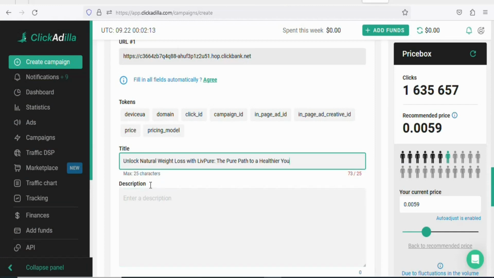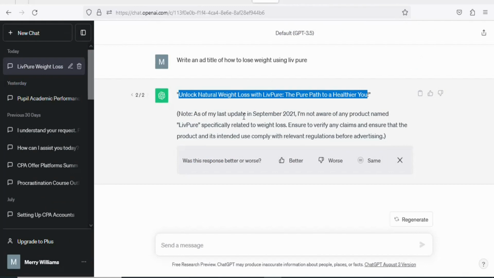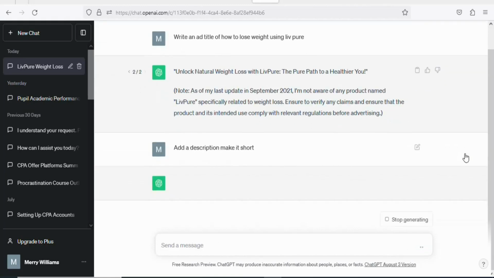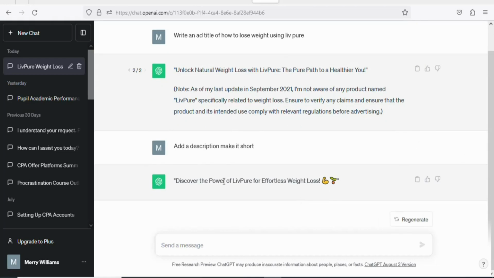Once that is done, you are going to write a brief description about the product. So you are going to come back on ChatGPT. Once you come back, you are going to type something like, add a description, make it short. You want a short description, so just type something like this, make it short. Once that is done, you are going to click on send so that it can write a simple description for you. You can see it is writing a simple description.